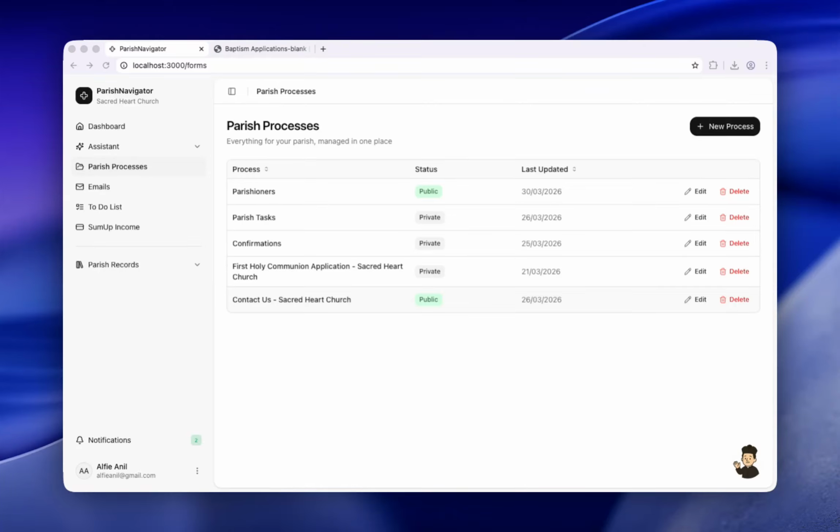Hello everyone, so in this video we'll go over how to create a parish process and how we can receive or make submissions. So there are two ways we can do this, either with the software or with the AI assistant Father Gregory. So I'll show you how we can do this within the software. So we'll go over how we can create a parish process to manage baptism applications for this example, but obviously you can customize it and create parish processes to manage anything.